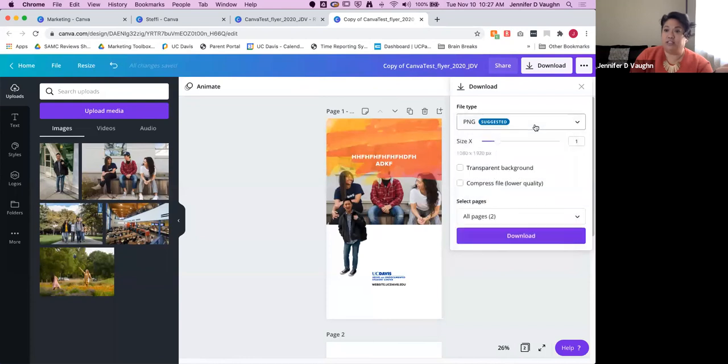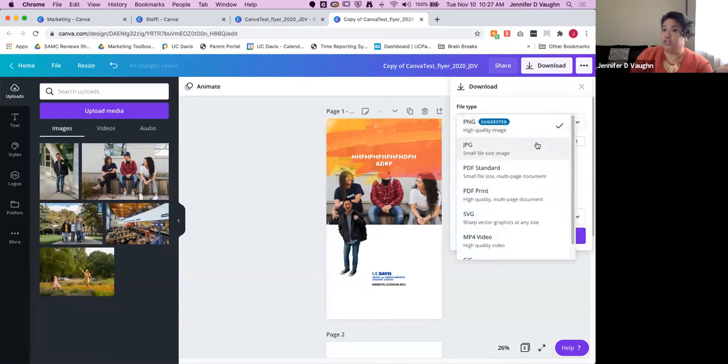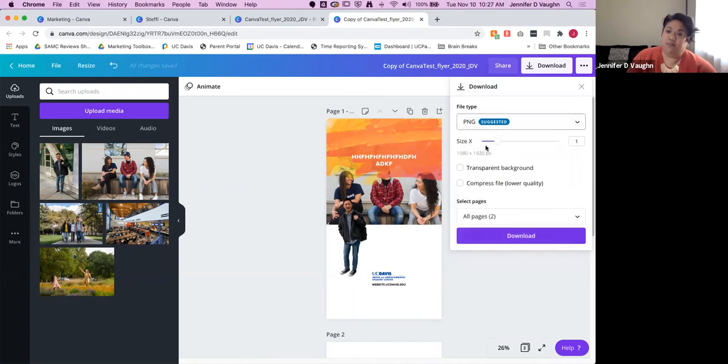PNG is probably the best for social media. Potentially you could use JPEG. JPEGs tend to be a little bit better for designs that have a lot of photo. But if it's like a combination of photo and graphic, I would say PNG. I wouldn't mess around with this either. So size X means, do you want to resize it? You could make it half the size. You could make it 2.5 times the size. I doubt you'll really need to change the dimensions or the size of it. So I would just keep it at 1.